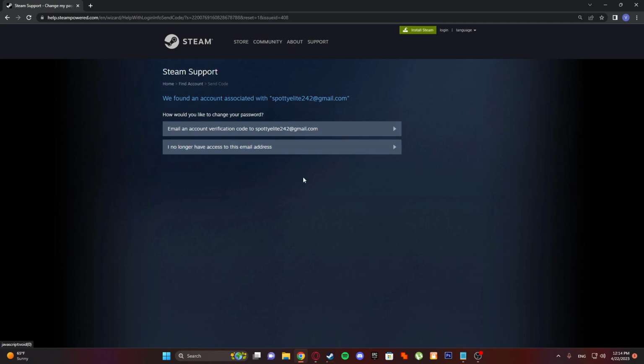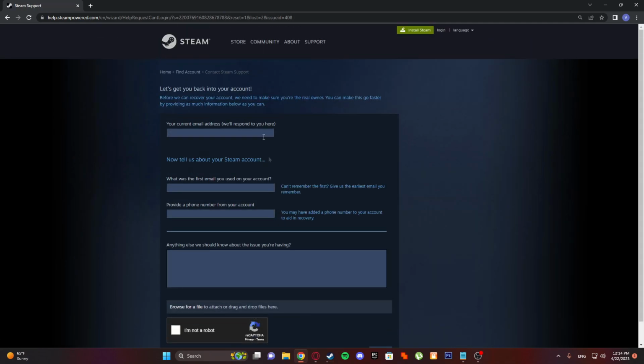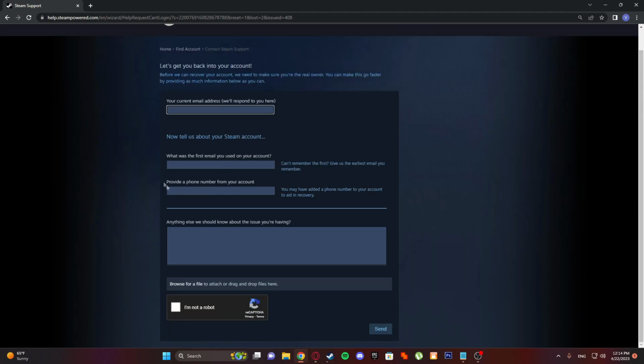Okay, search, and "I no longer have access to this email." And here, your current email address, what was the first email you used. So when you created your account, there was an email address that you used, and that address you type here. Okay, provide a phone number to your account. So if you added your phone number to your Steam account, then you type it here.